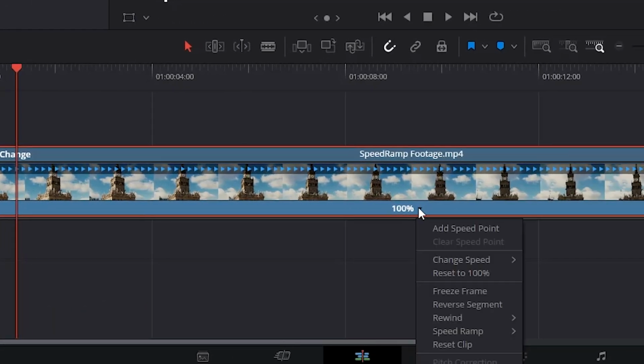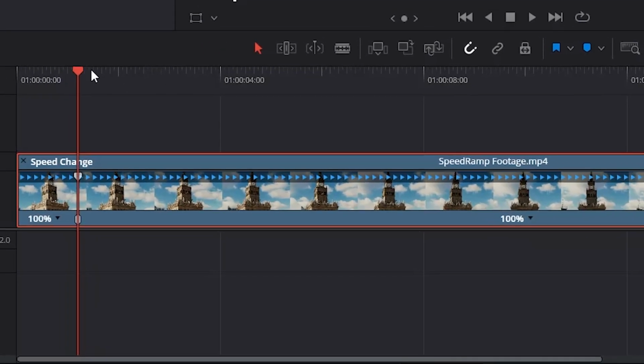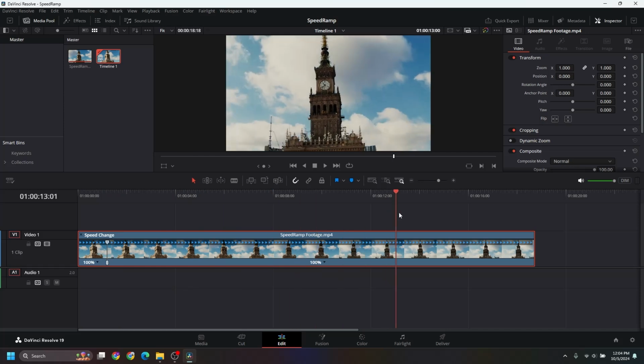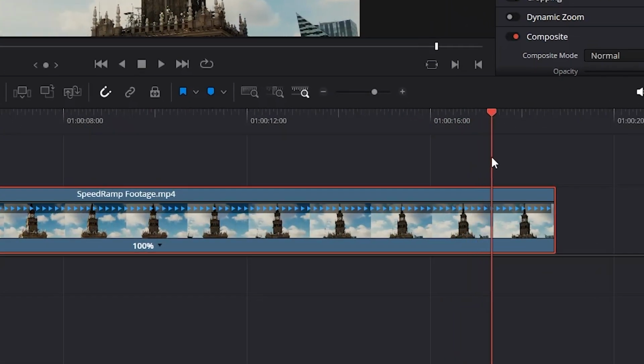And from here, add speed point. And now let's say I want the speed ramp effect to end here. So in here, add another speed point.